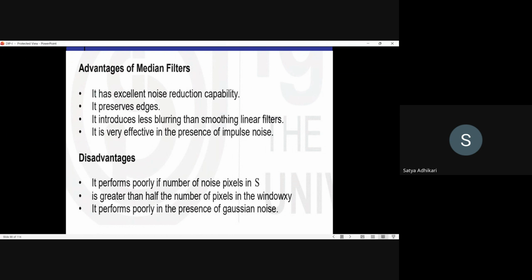It performs poorly if the number of noise pixels in S is greater than half of the number of pixels in the window. That is one point.